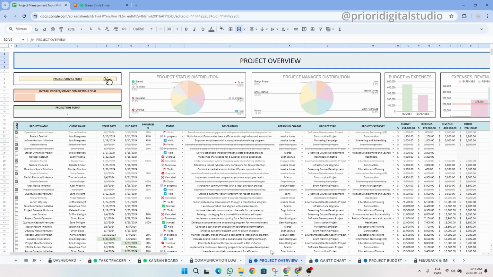So now let's have a look at the Project Overview tab. This tab is really similar to the Task Tracker tab, but the big difference between those two tabs is their purpose. Basically, the Project Overview tab allows you to list all your projects. As a quick reminder, a project is composed of a lot of small tasks. In general, a project takes longer to achieve compared to a single task. So you will be able to enter the project name, the client name, start date and end date, progress, and status. There is a big column dedicated to a small description.